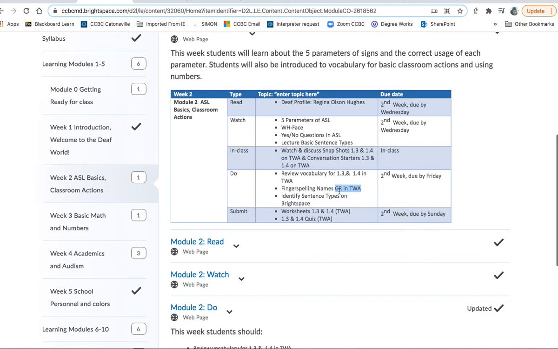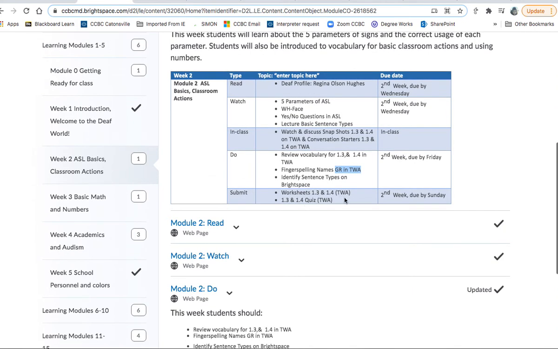So GoReact is that other tool you're going to use, which is an online video lab. And I'm going to show you that in just a moment. And then worksheet 1.3, and you see right here where it's in parentheses, that's in TWA. And quiz 1.3 and 1.4, that's in TWA.